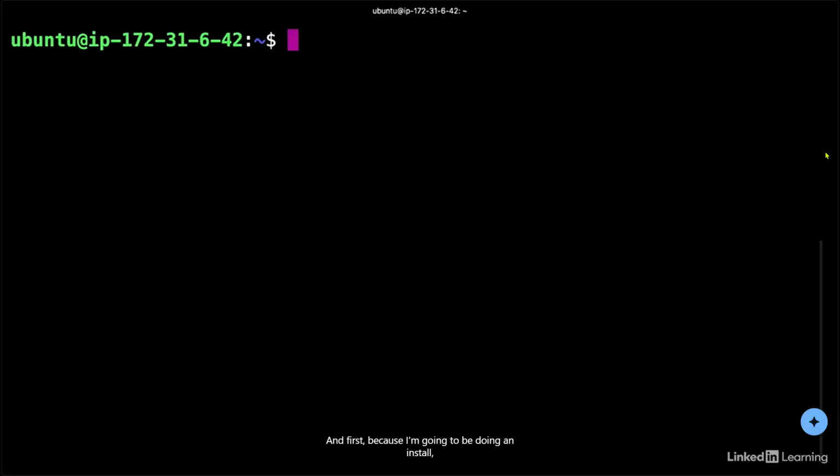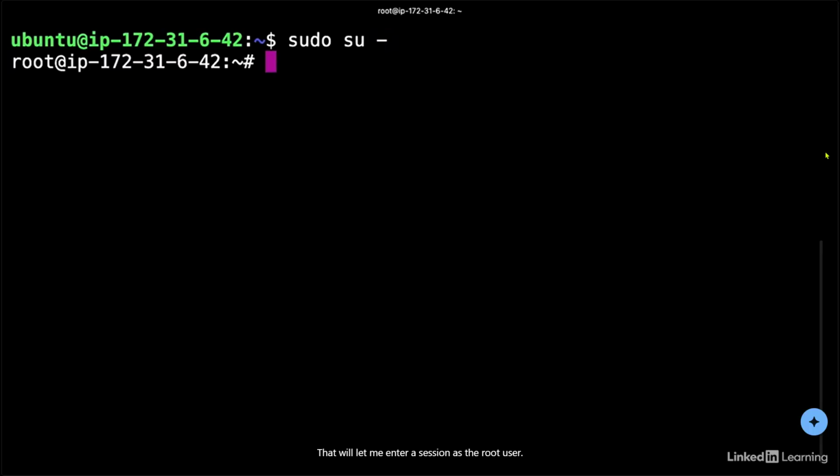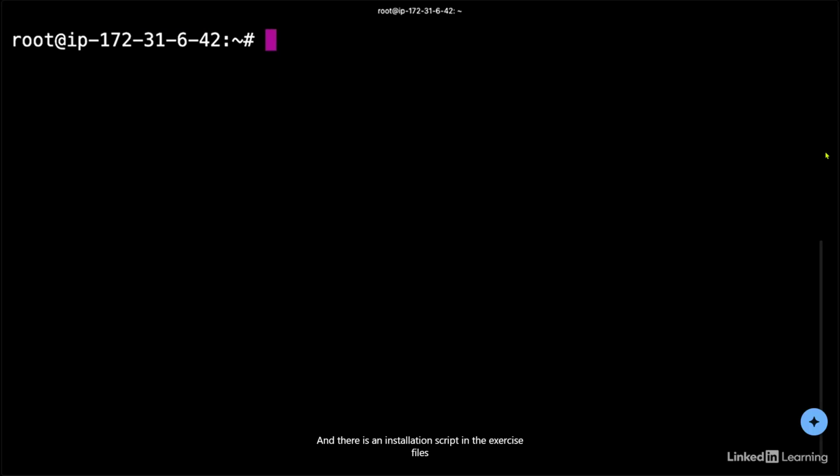First, because I'm going to be doing an install, I'll be running some commands that need elevated permissions. I will run sudo su -. That will let me enter a session as the root user. I'll clear the screen there. There is an installation script in the exercise files, but before I even pull that content in, I will start editing a file. I'll be using Vim, and the file name I'll use is install.sh.